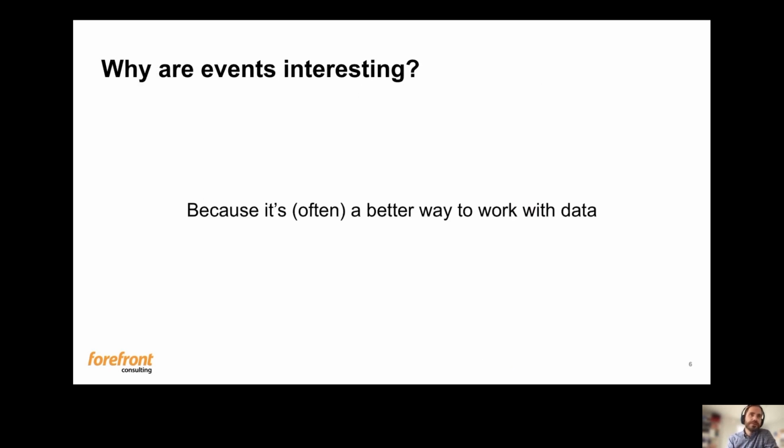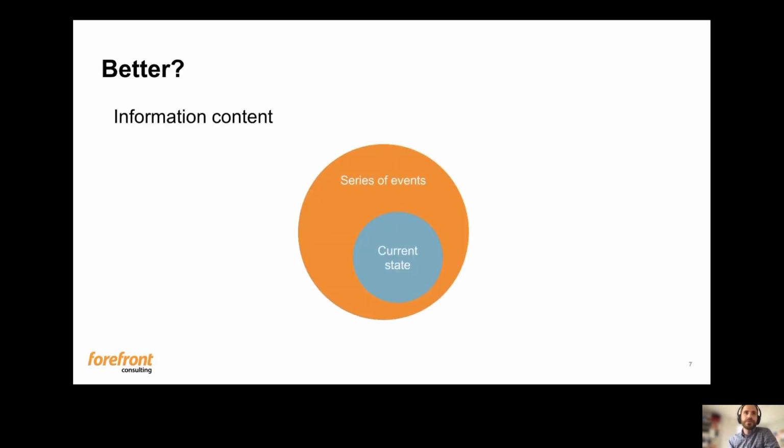So why are events interesting then? Well, because it's often a better way to work with data, as I see it. And just as we saw in the previous example, if we work with only the current state and compare that to working with a series of events, looking at the total information content, we actually have more information when we work with events. We can say that working with current state is always a subset of the amount of data that we have when we work with the series of events.